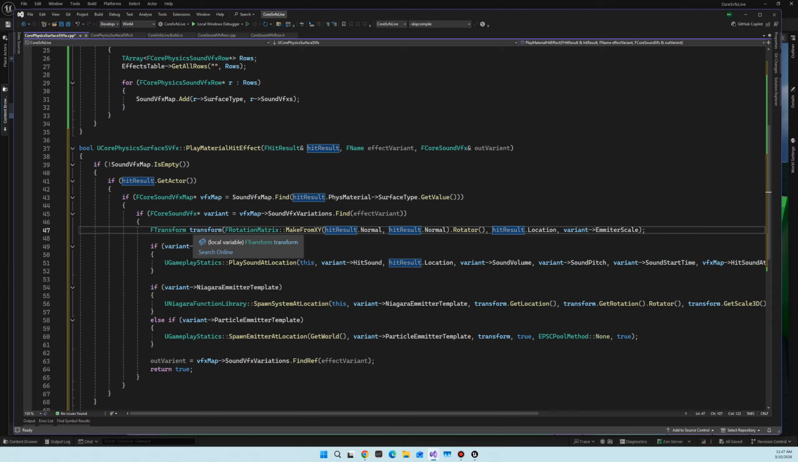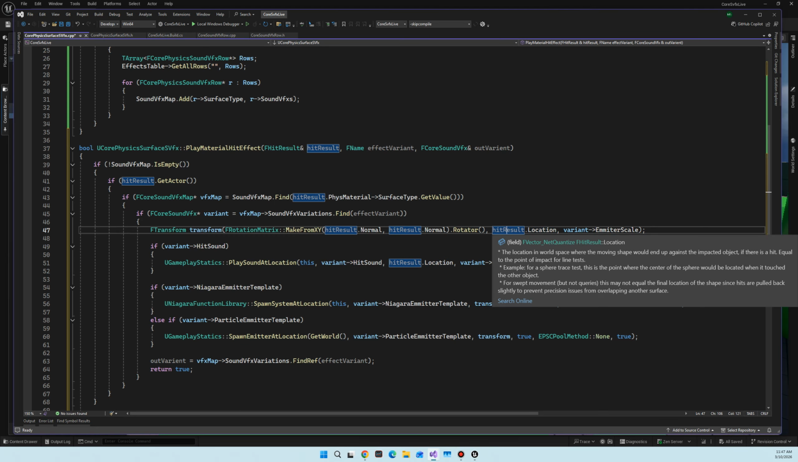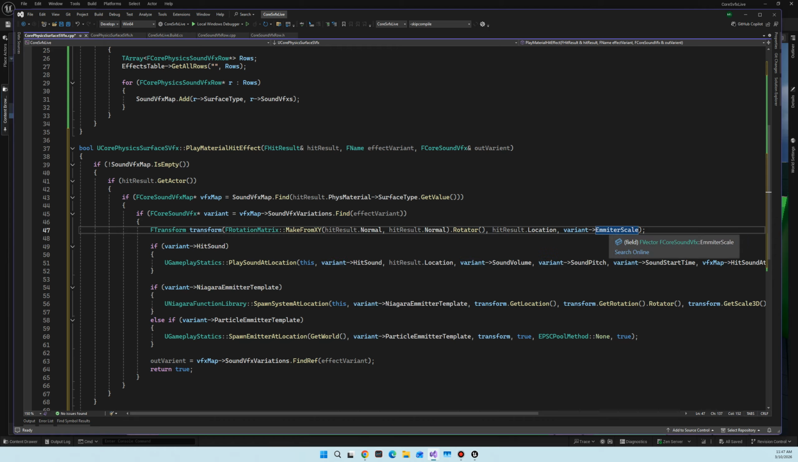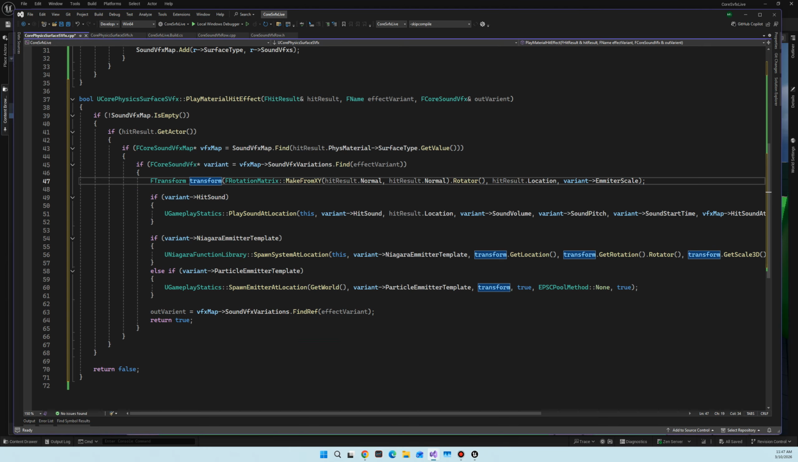And then since this is a transform, we also want the location. So there's the location, there's the rotation, and then this is the emitter scale. So if in this variation we want, for this character, we want to scale it down or scale it up, that's where we're going to put the scale in. And that's on the emitter transform.